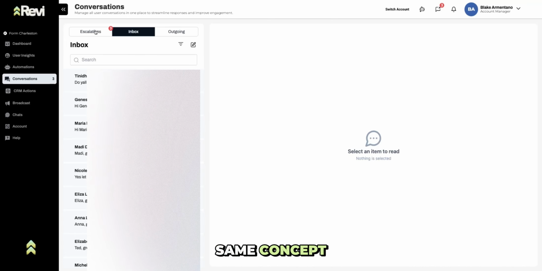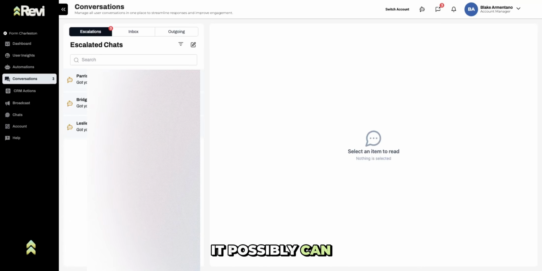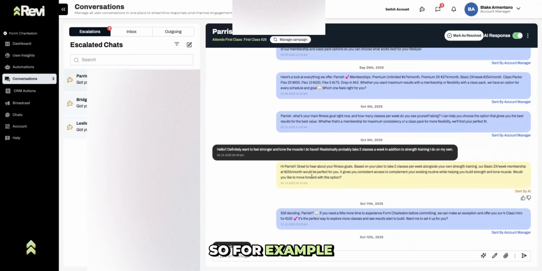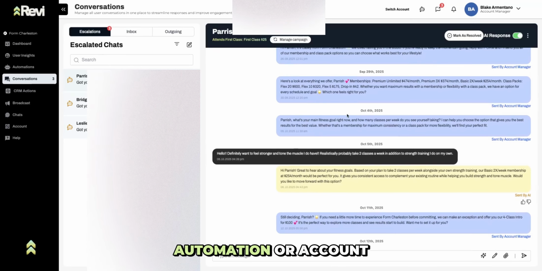And on that same concept, we want to make sure that your private AI infrastructure is learning as quickly and as efficiently as it possibly can. So we also incorporated these AI auto reply feedback loops. For example, you have the interface here where all of the messaging sent in blue is sent by automation or account manager. All of the messaging sent in yellow is sent by artificial intelligence. And when a message is sent by artificial intelligence, you have this simple thumbs up, thumbs down interface right here.